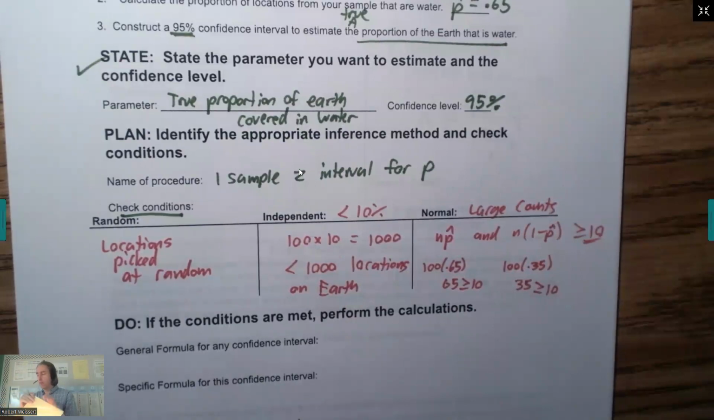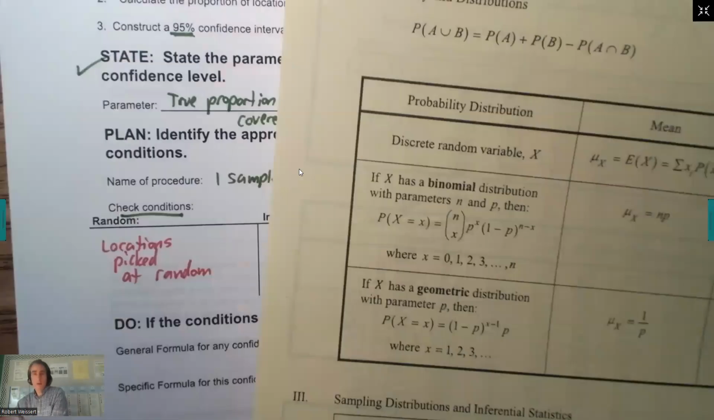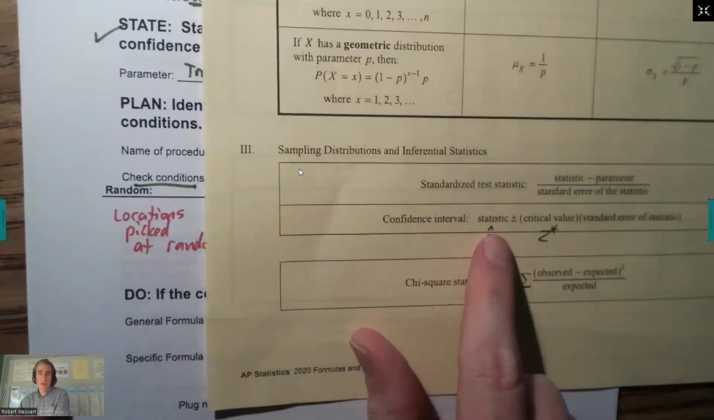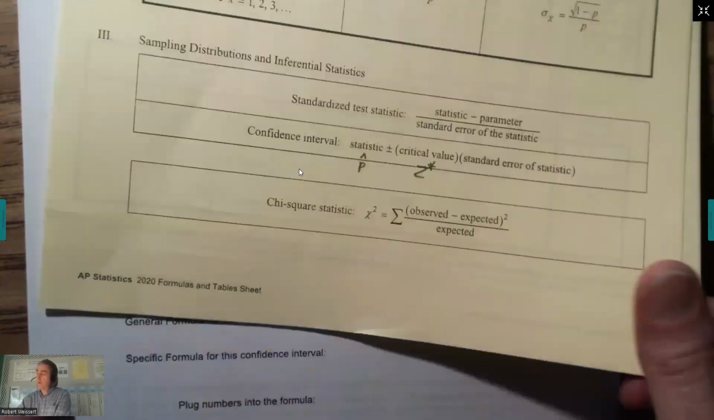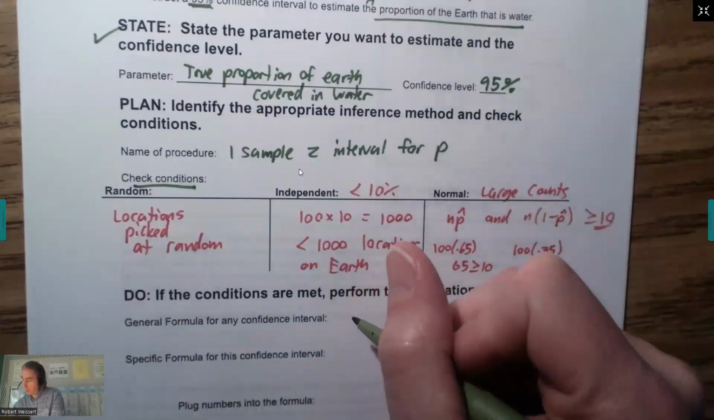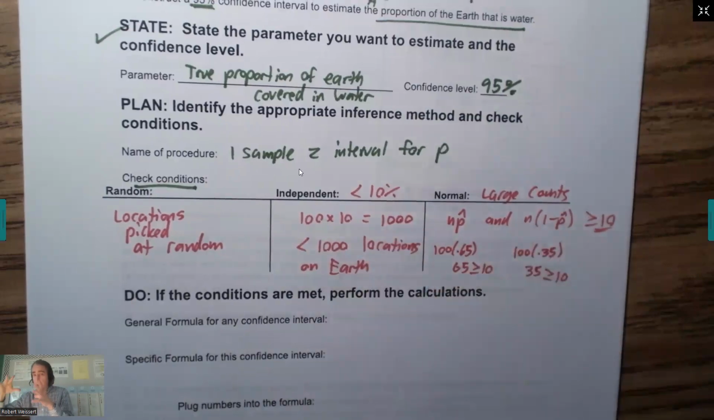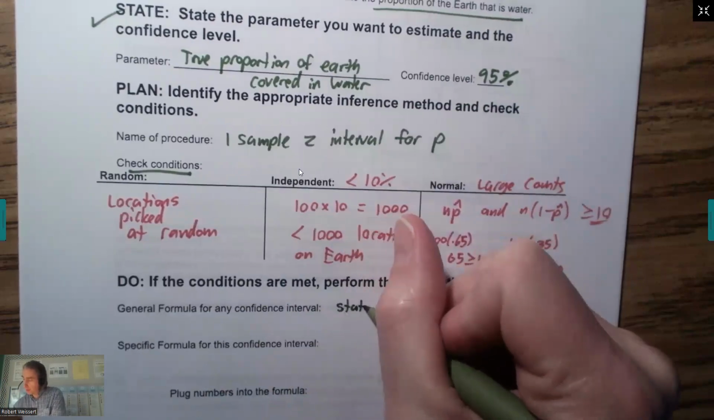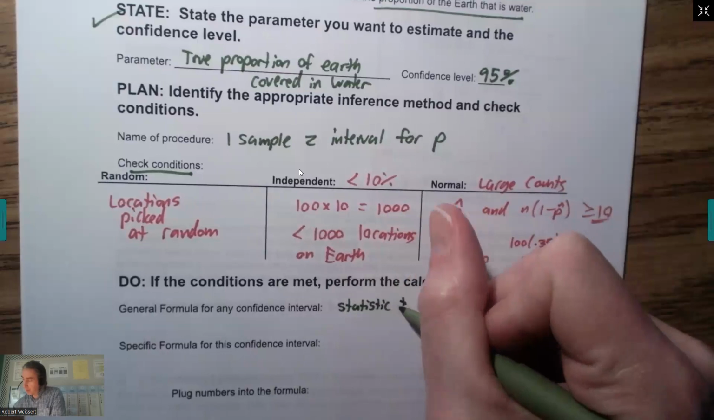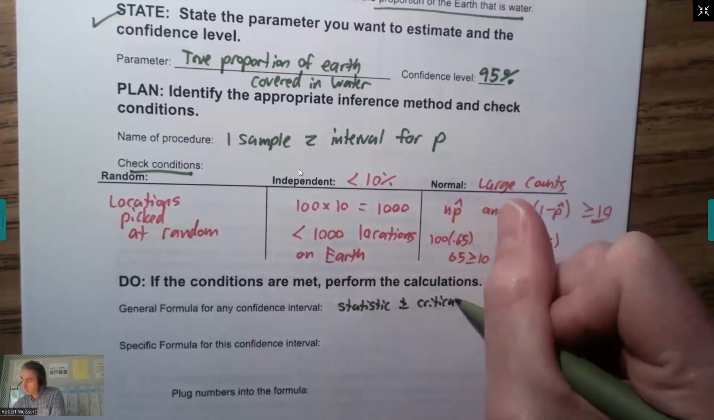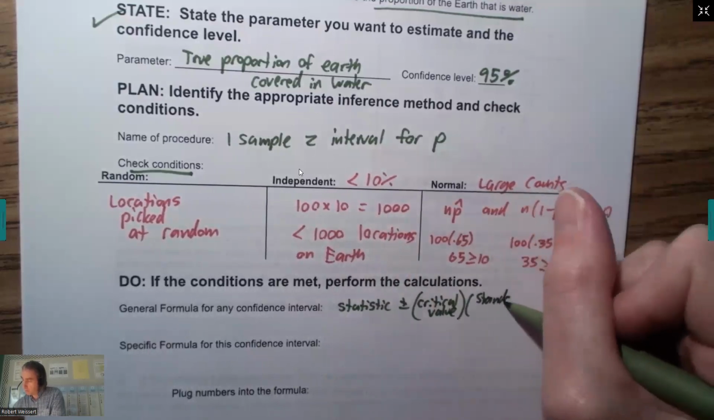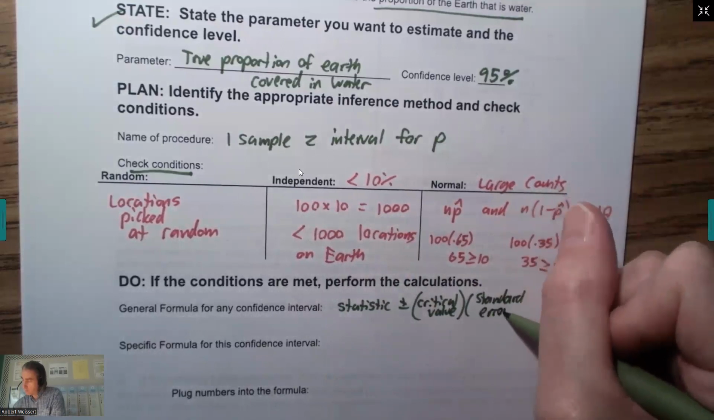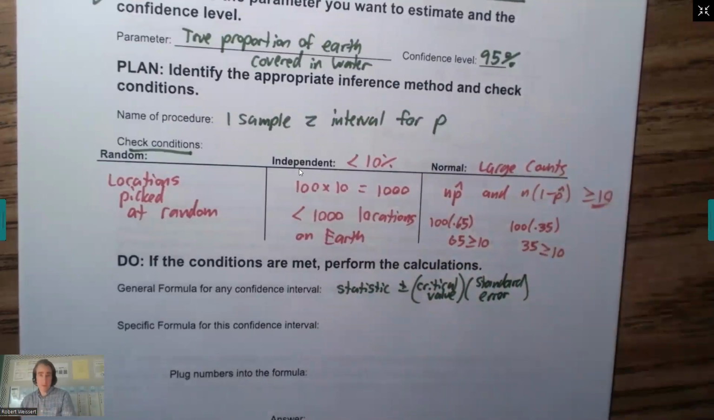And you don't get much but a generic formula. So, if we're looking at our formula sheet, that's about all you get, right? Confidence interval is your statistic plus or minus your critical value times the standard error of the statistic. Not very helpful, but we're going to go ahead and write that down anyway. But I'm going to write it as the things I would plug in. So first I'm going to write statistic plus or minus critical value. And I'm just going to write standard error. And then from there, I'm going to plug in the specific things I need.